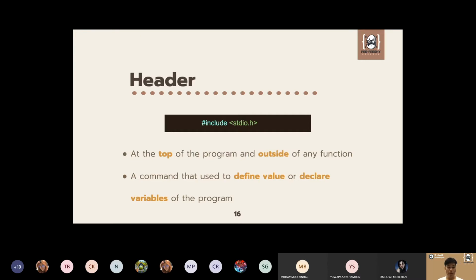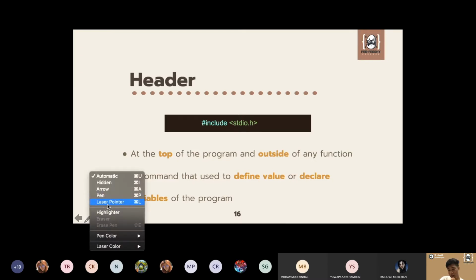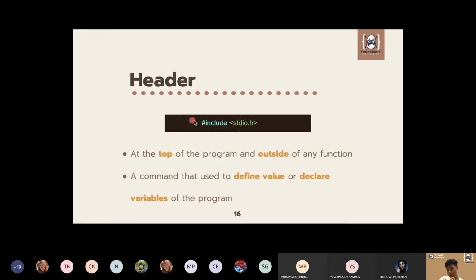But yeah, here are the headers. The headers are at the top of the program and outside any function. A command that is used to define values or declare the variables of the program. So as you guys can see in here is the include with a hashtag. We will use this guy for a very long time. This is stdio, which means standard input and output.